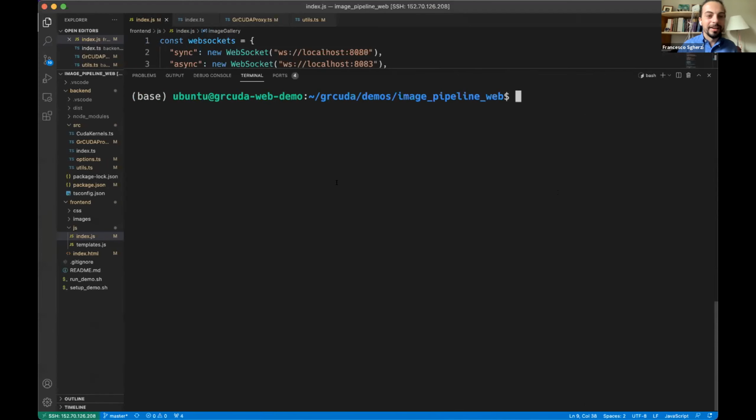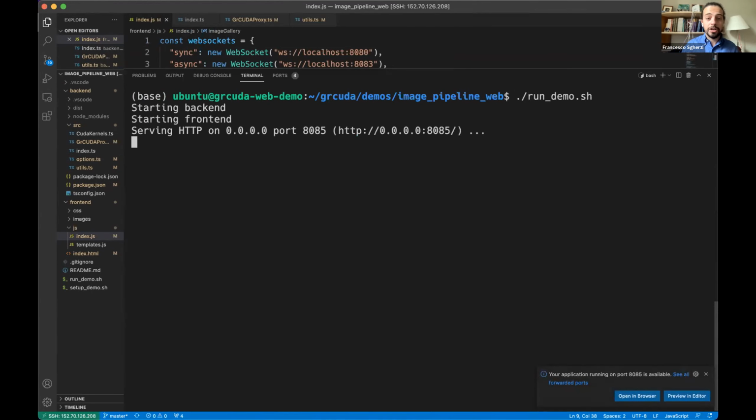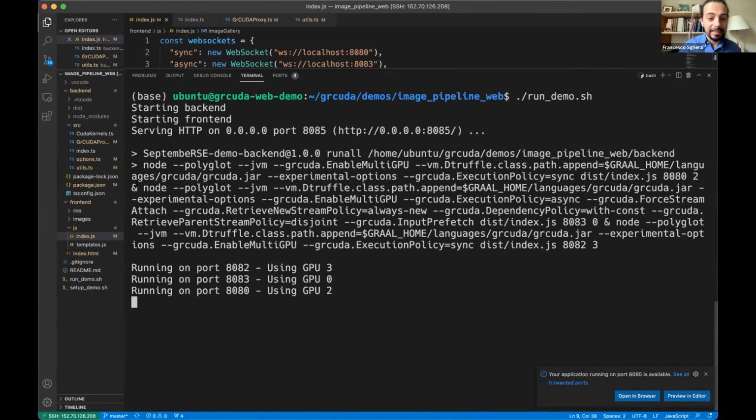So here we have our little demo, which is set up to work on OCI, Oracle Cloud Infrastructure. As Alberto was mentioning before, all of the code is fully open source, and you can browse it at the link that Alberto has given. We also provide scripts to install all the dependencies and run this exact demo in our repository. So the backend is starting here.